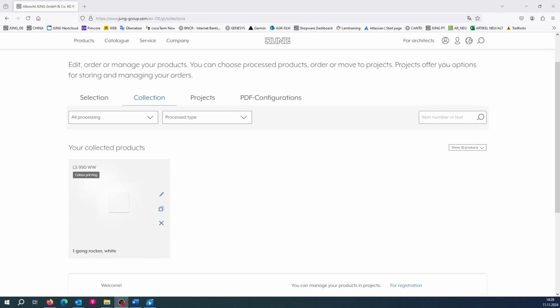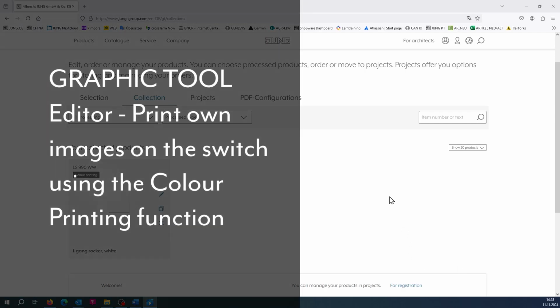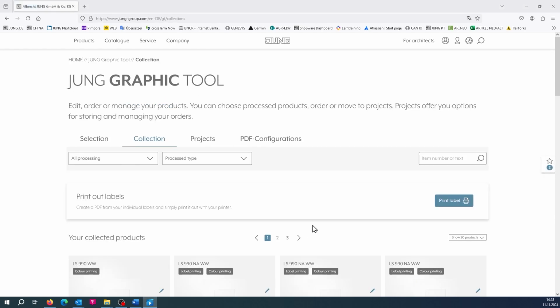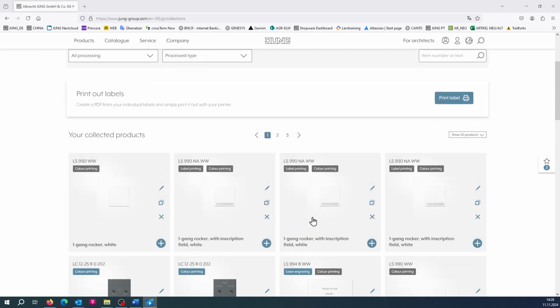In this video, we show you how to use the editor to print your own images on the switch using the color printing function. To use this function, you have to register for the GraphicTool and log in. All the items you have already added to your collection will then appear under the Your Collected Product section.